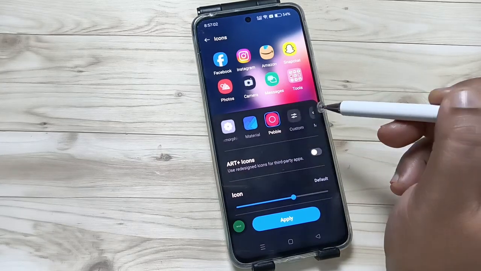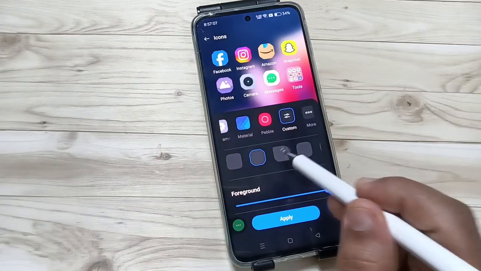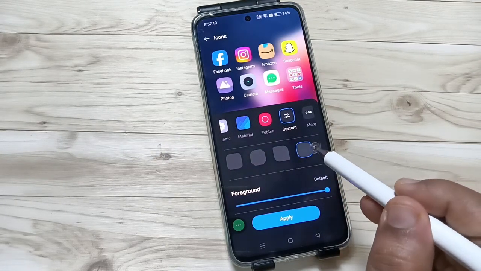You can customize the icon style. For this, tap on the option custom. You can select the shape from here. You can see it is changing.